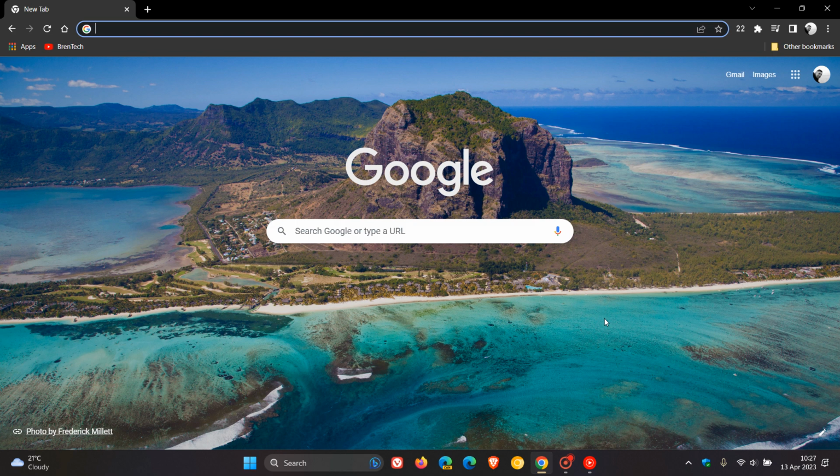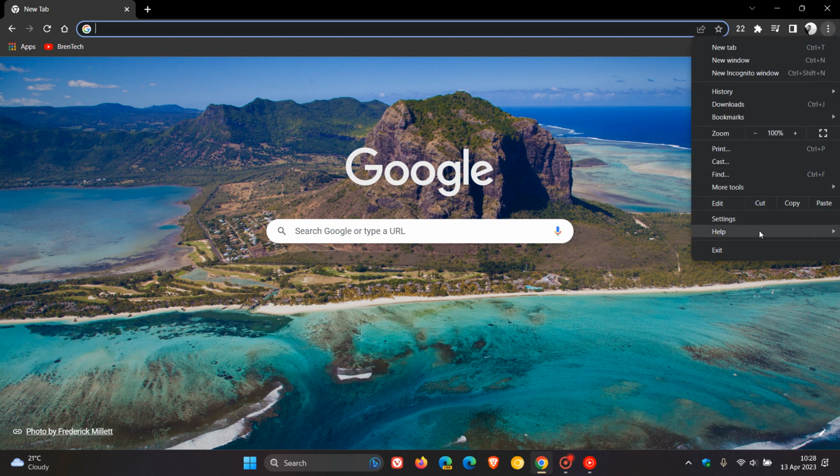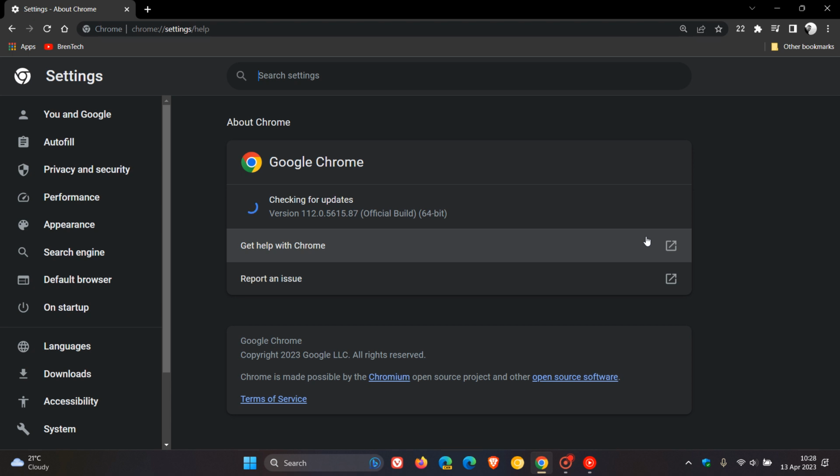So there is a stable channel update rolling out for Google Chrome, which was made available on the 12th of April, which was once again late yesterday in my region. Now, to see if you have this latest update, which Google says will be rolling out over the next coming days and/or weeks, we just head up to our menu as always, Help, About Google Chrome.